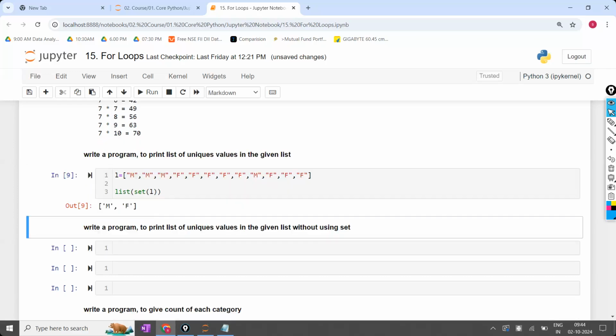So here they ask you to write a program to print the list of unique values in the given list without using the set, which means option 2. Okay. Now I'm going to use the for loop. First, again I'm asking the question.